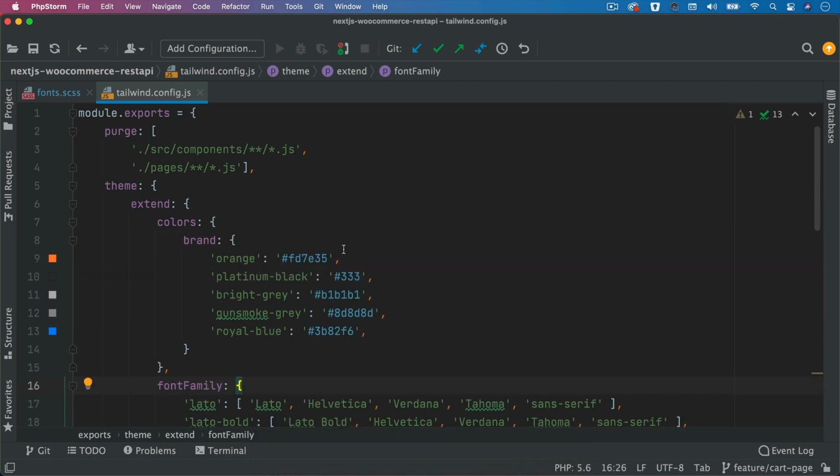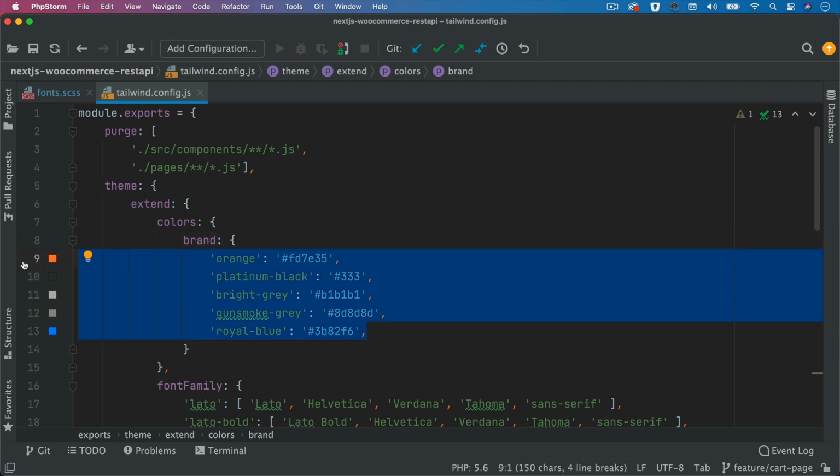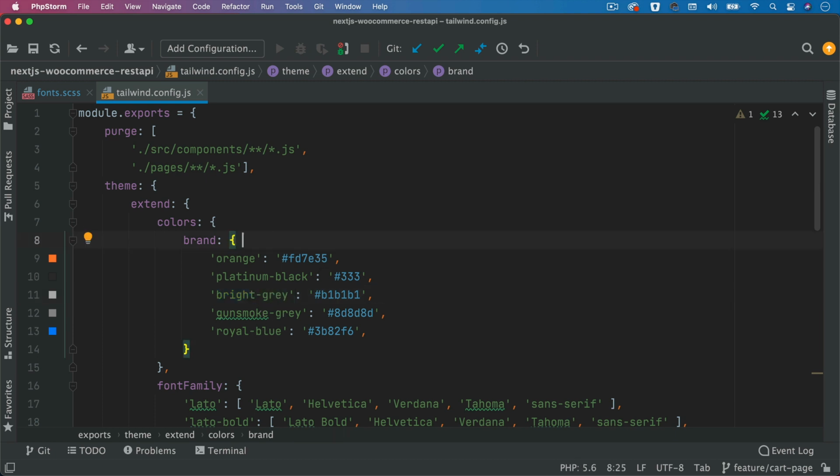First, starting with the brand colors. Now, it's always good to choose your colors and keep it consistent throughout the site. So you can choose it. For instance, in my case, I've chosen orange, platinum, black, bright gray, gunsmoke gray, royal blue. And when you want to use them, let's say you want to use it for text, so you use something like text brand. Notice that we have added brand over here, so you need to prefix that as brand. Otherwise, you could have just written orange. But since there could be a possibility that Tailwind has its own colors called orange, so it's better to prefix that with your brand.